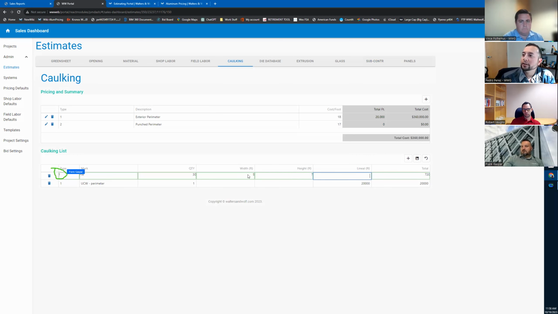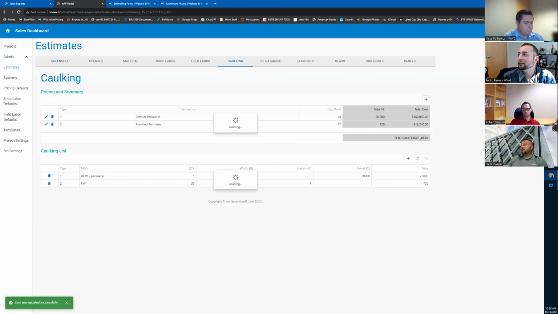It's gonna do the math here, and it's gonna take, good catch, Frank, type 2 was for the punched windows. So for our total perimeter here, it's gonna give us the width of the sill and the head, and then the 2 jambs. And it's gonna multiply that by the number of windows, or the quantity column here. So that gives you the total perimeter for the punched windows, and if I hit save, it should bring the cost up there.